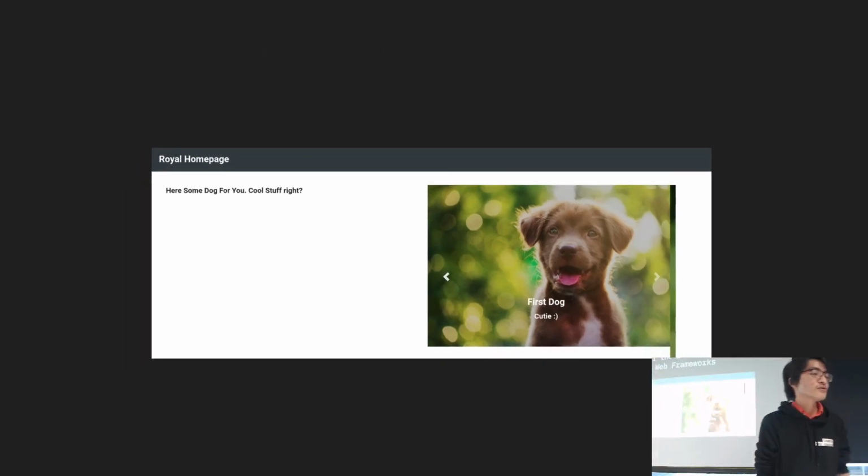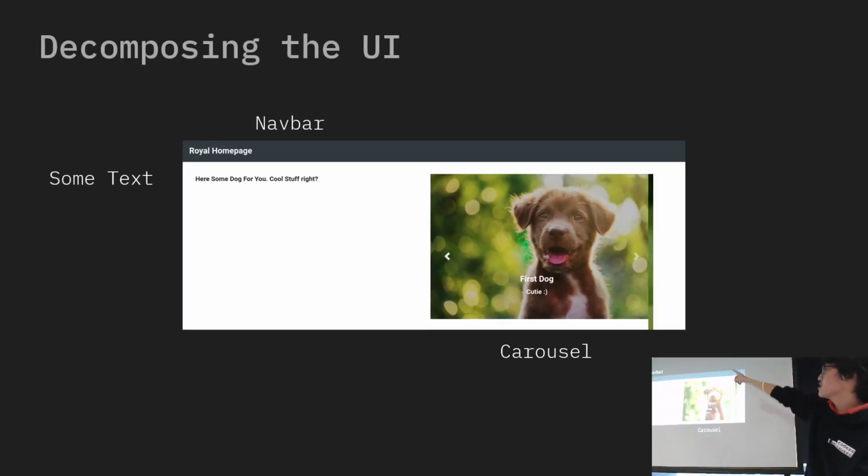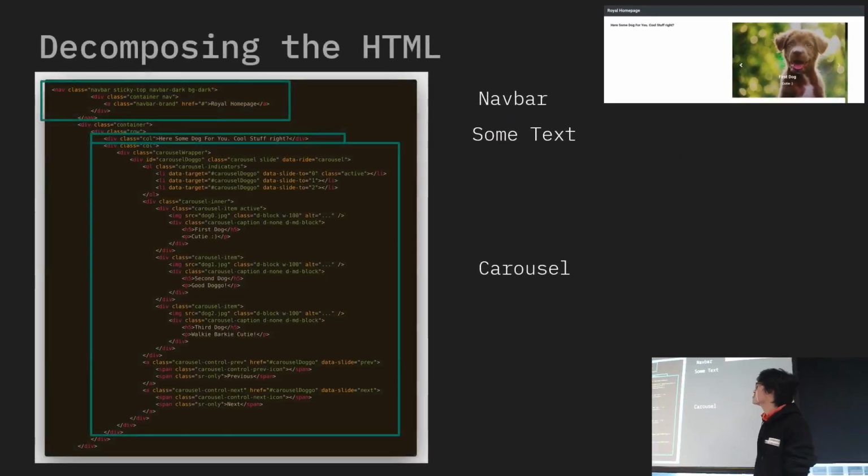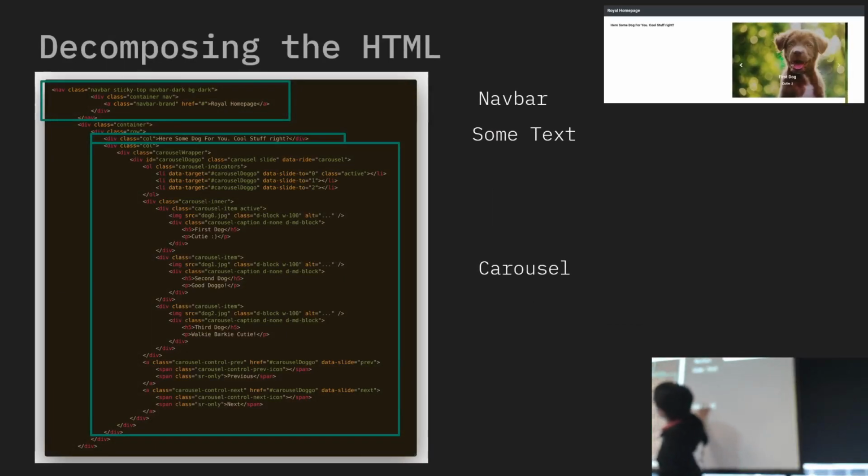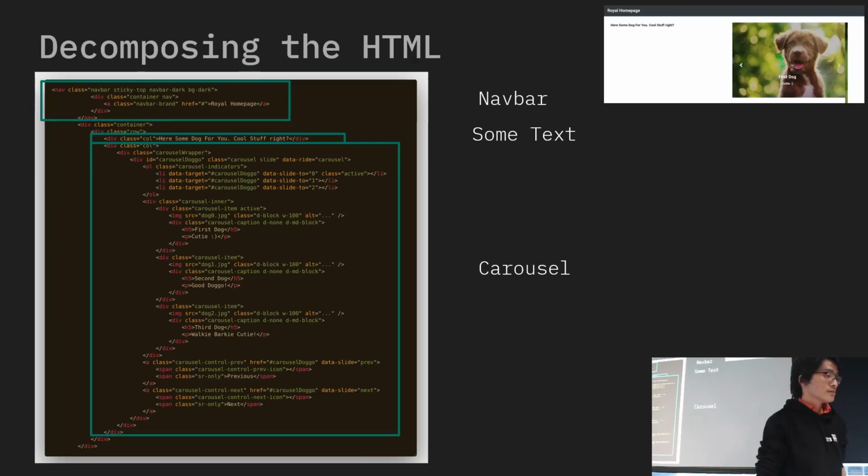Okay? So, decomposing the UI: navbar, some text, and then the carousel. And this is what the code looks like. This is the part of the navbar, part of the text, and the carousel. As you can see, the navbar is its own element. Then right around here, it's encapsulated by a container, then a row, and it's divided into two columns, one for the text and one for the carousel.